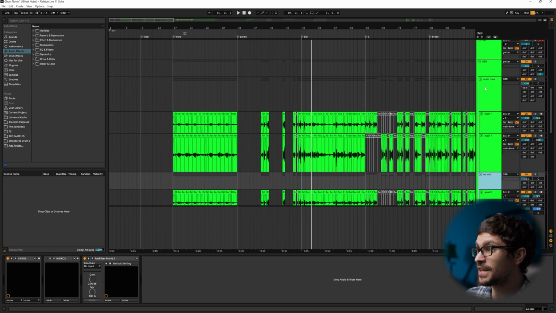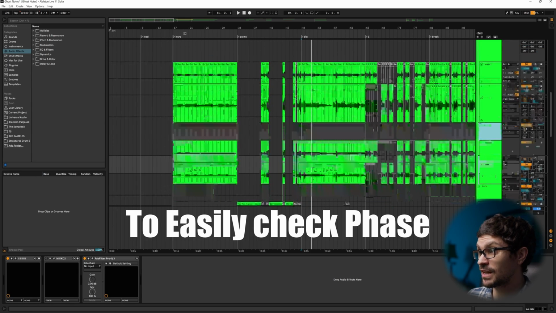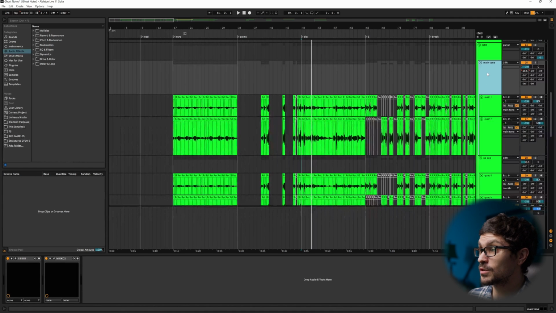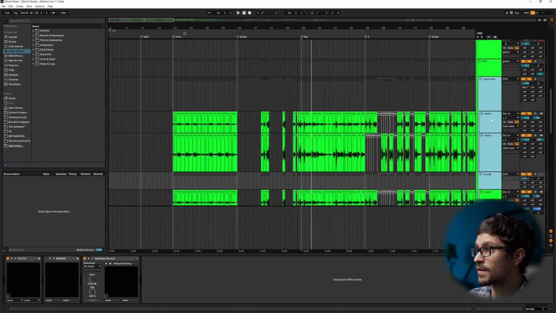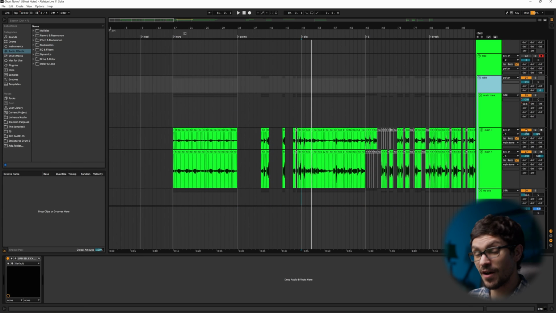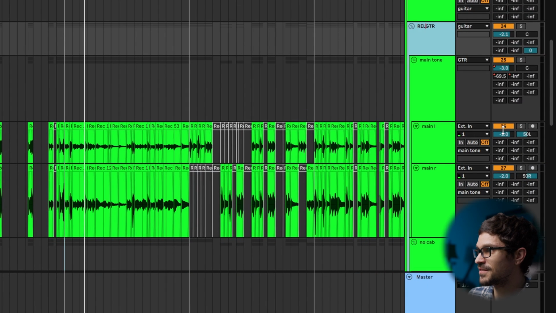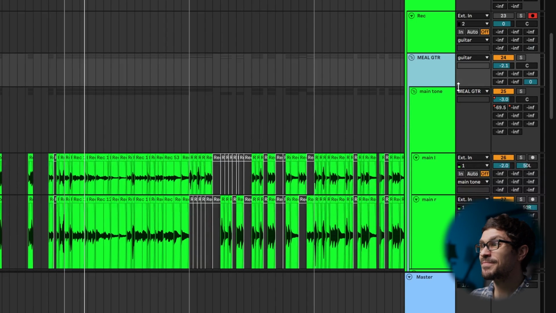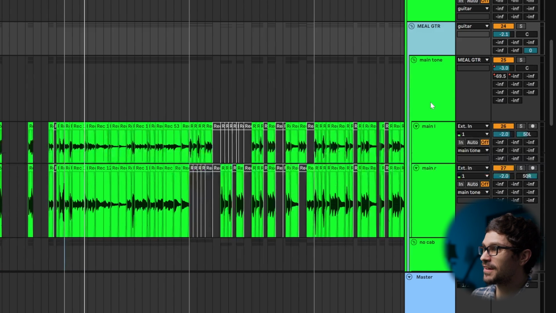So the power of Ableton is that you can so easily group anything that you want, and you can make multiple groups. I don't think they cut you off with the groups that you can make. As you can see here, I've got my no cab group, which is my left and right. I've got my main guitar group, which is my left and right, and then both of those are feeding to my, unlabeled properly, meal guitar. Yeah, let's say meal guitar. Whatever. My meal guitars.